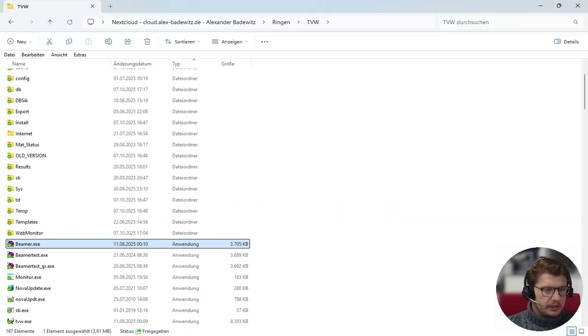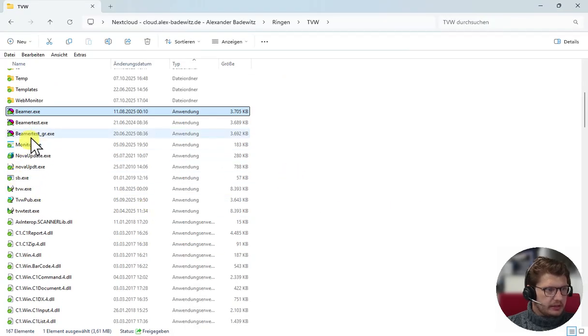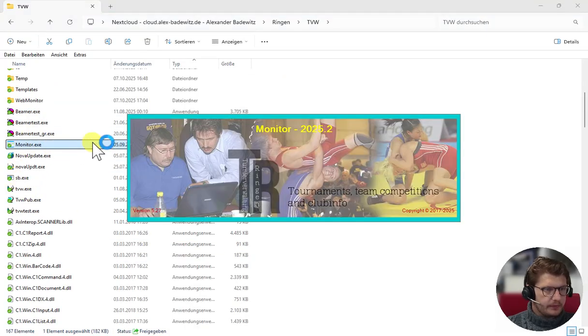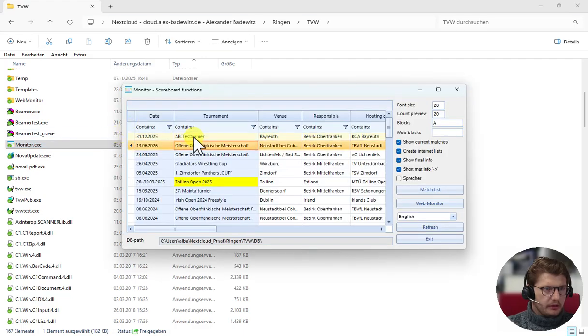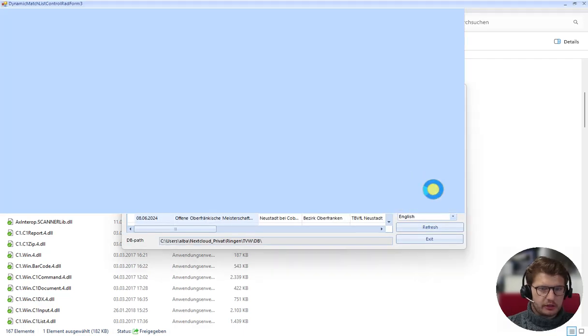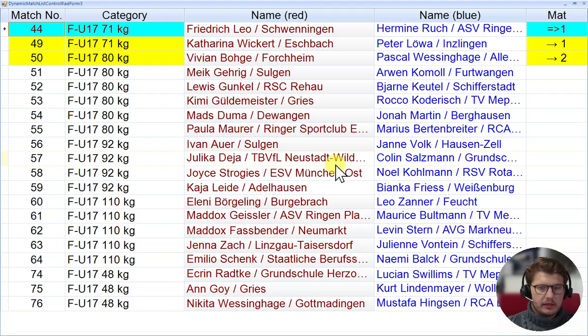So what is new now, or what we have to start, is the monitor exe. Here we're also going to select the tournament and say match list. It's the same as it was in the past, but what is important is that this software is now generating a new file. That means this one also has to run beside the TVW publication software. It also has to run in parallel. I would also recommend letting that run on the server constantly in the background.